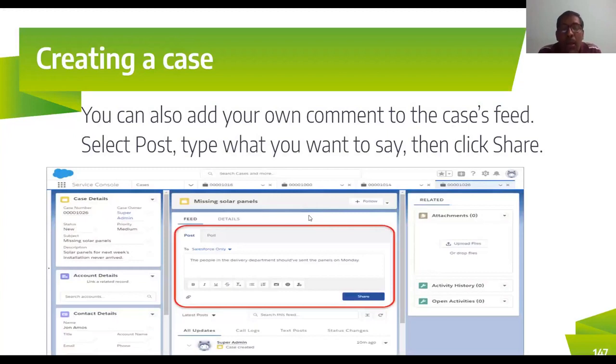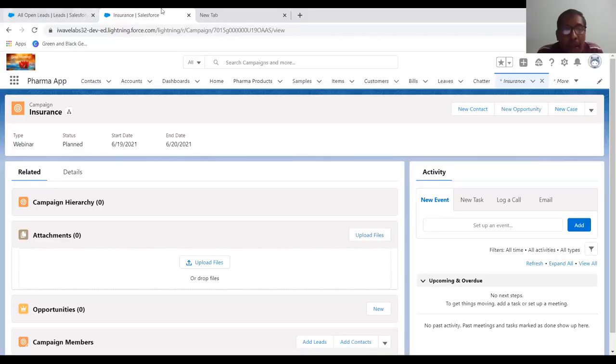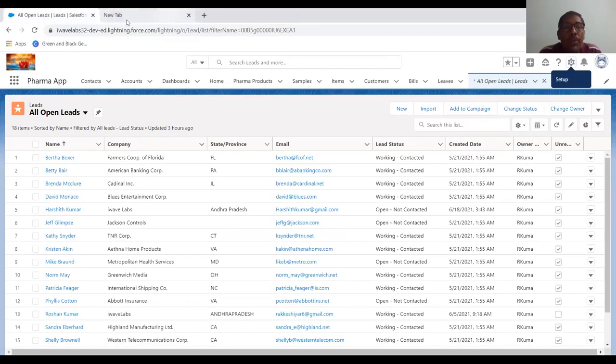Now let me get into the demo. So for which what I'm going to do, I'll go to the production environment. I'll close everything here. Now I'll go to setup. Now I'll click on setup, right. I'll click on setup again and close this.